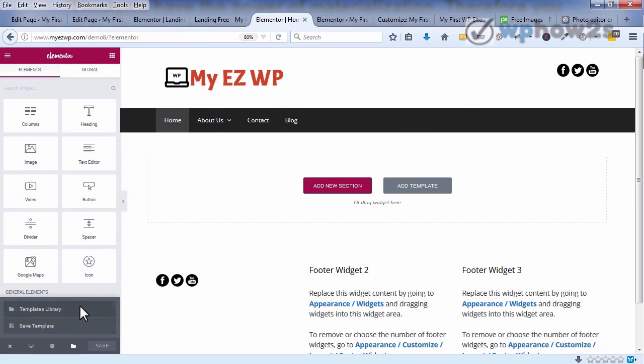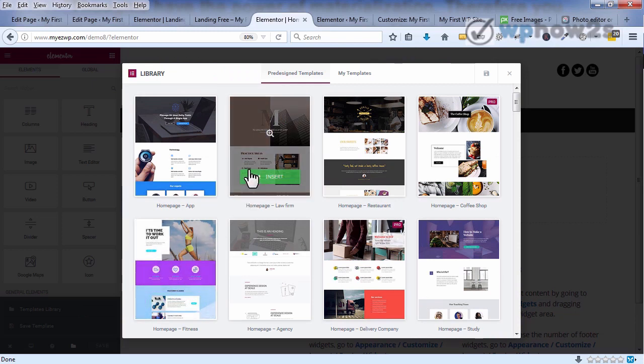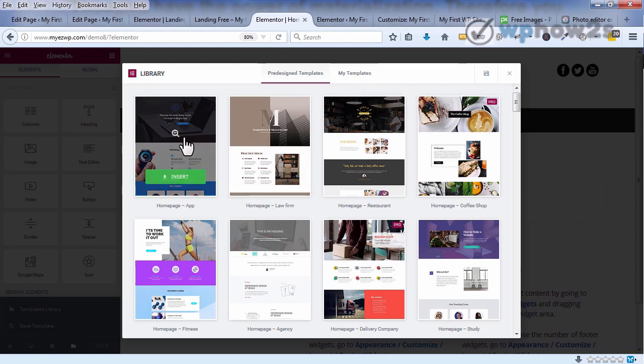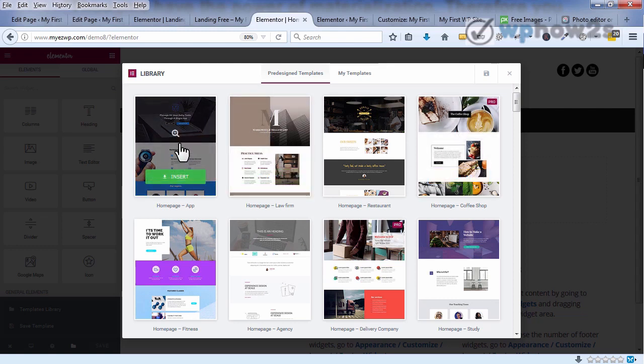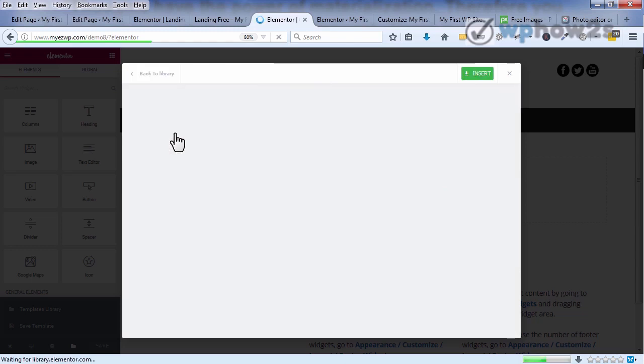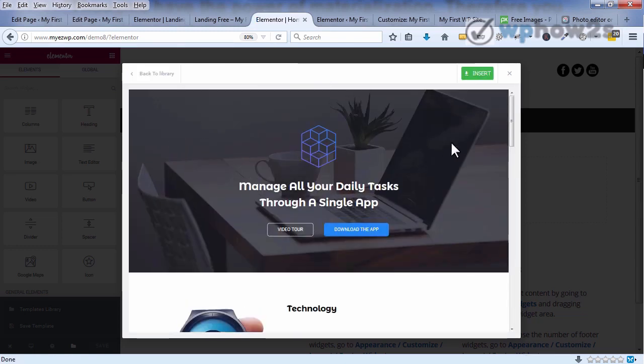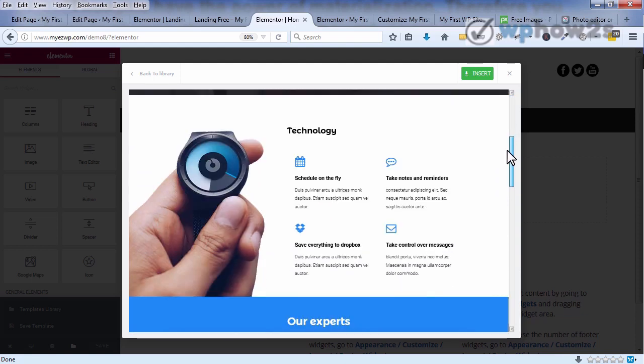Click on Templates Library. It'll open up the pre-designed templates library. And right here it says My Templates. Of course, like I talked about, you can save your templates too. And if you hover over the template and it says Insert, you can insert it for free. If it says Go Pro, of course, you're going to have to buy the Pro version of Elementor. If you click on this little magnifying glass with the plus sign, it'll give you a closer look at the template. And if you click Insert, it's going to insert all of this into your page.